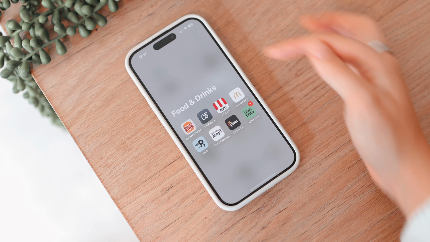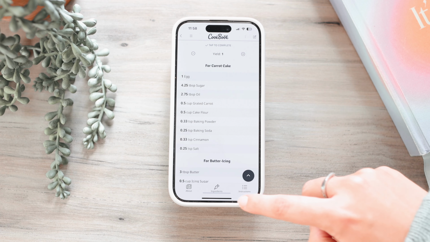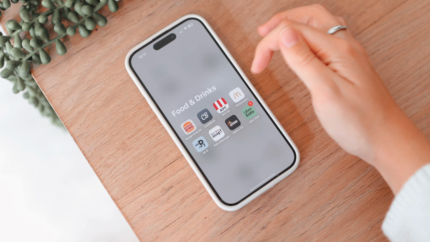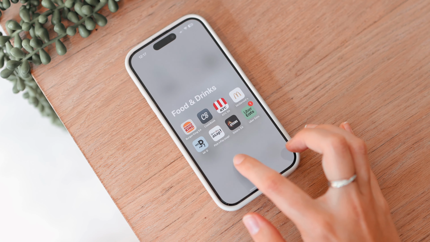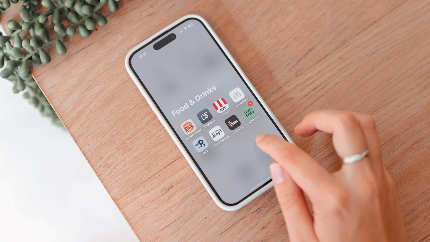Food and drink, we have Burger King. Cookbook is a recipe tracking app, which I absolutely love. I use it almost every day. We have KFC, McDonald's, Mr D, which is a delivery app. Pick and Pay, which is another shopping app. We have Sears and Uber Eats.